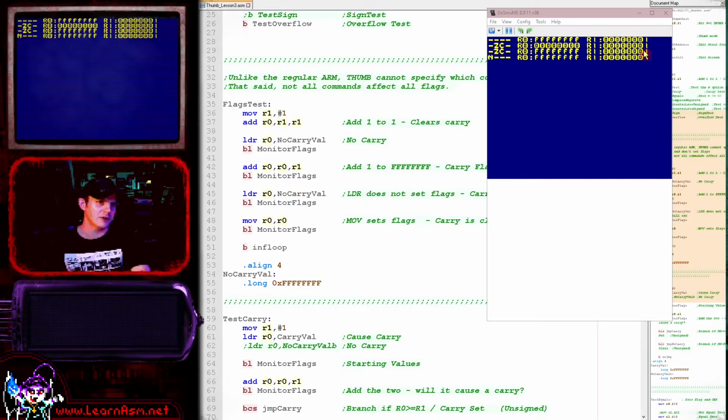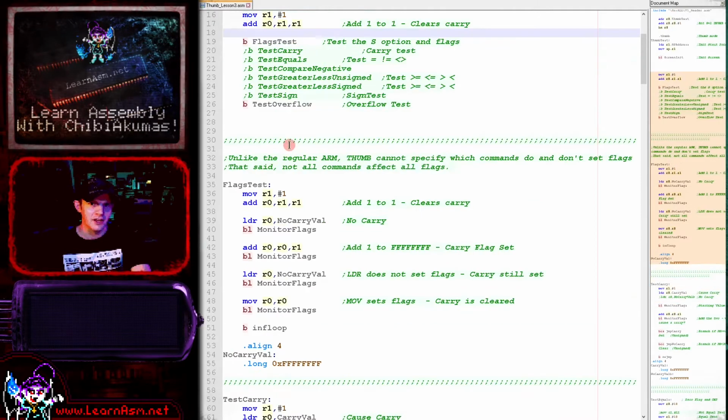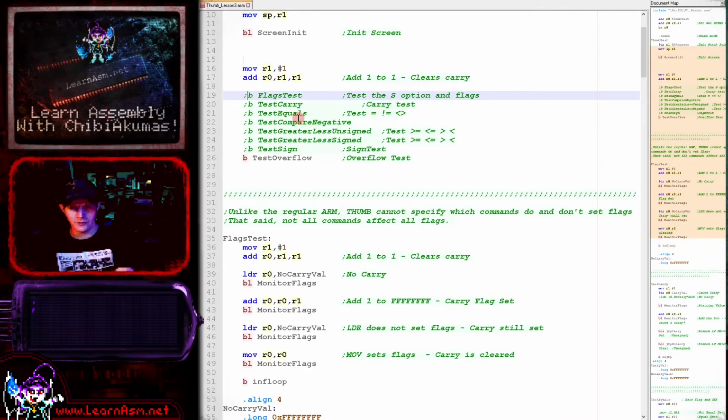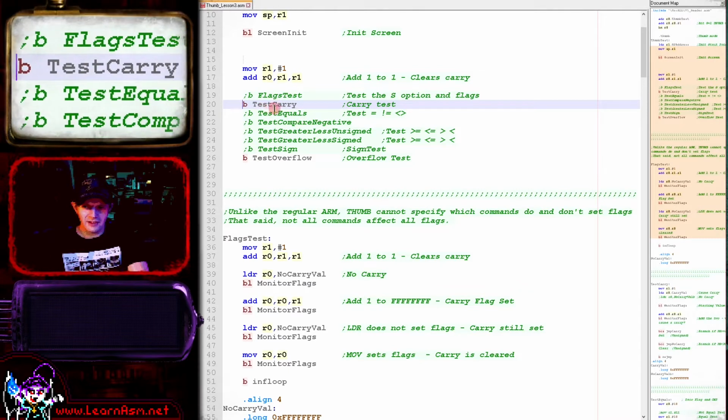And so the point I'm really making here is that some commands will change the flags and some commands will not. And you just need to check to see which ones do and don't when you're working with the flags to make sure the flags will be set as you expect by the previous commands. Okay, now we're going to do some tests based on the carry.